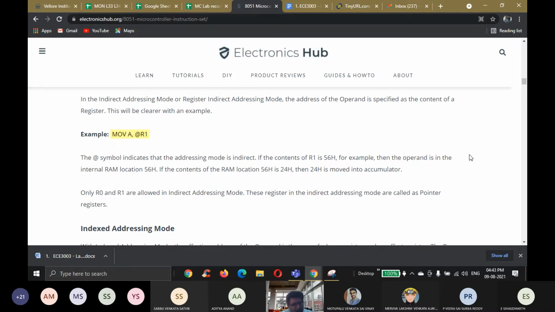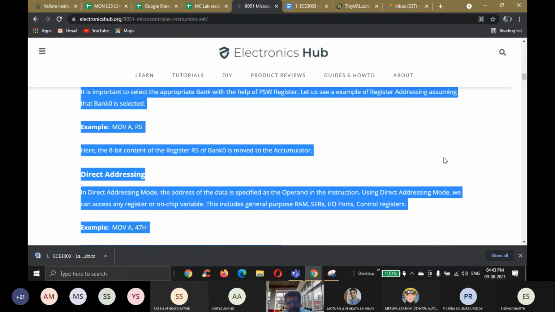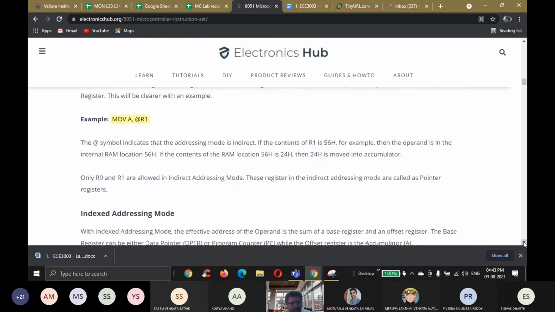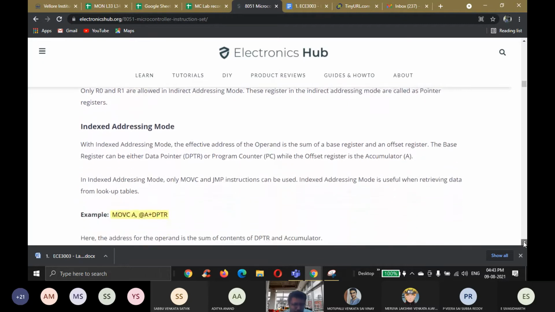Increment R1. I will point out to the next location. Like that I can take. Okay, so in our laboratory, we are using the serial number as the pointers. That's why you have been asked to note down the serial number to understand this concept.